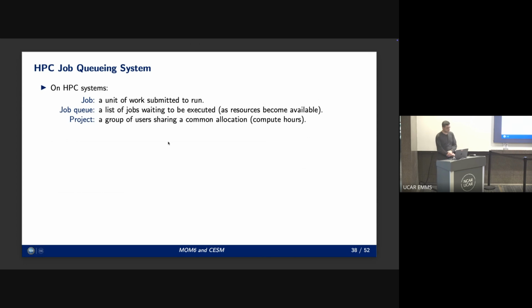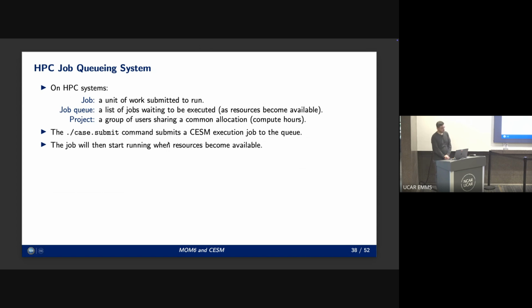And as a reminder, on HPC systems, a job is a unit of work you submit to run, and a job queue is a list of jobs waiting to be executed as resources become available. And a project is basically an account shared by a group of users sharing a common allocation, like compute hours. So when you execute case.submit, that command submits a CSM execution job to the job queue. And the job will then start running the CSM executable as the resources become available.